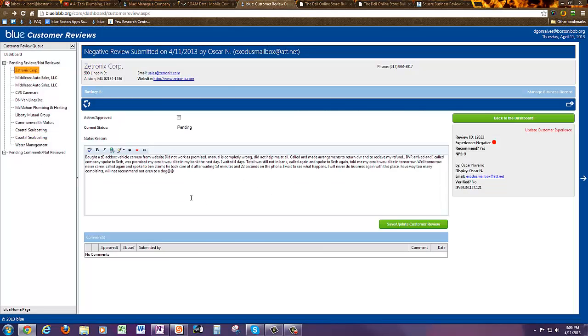This is where you can edit and approve the customer review. Up here on the top, it tells you whether it's negative or positive and when it was submitted and by who. You have the business information here, and if you click on the business name, it will link you directly to the business review. If this review was really long and you wanted to skip it, you can go ahead and click this little recycle button. It will mark it as not viewed and proceed to the next one.